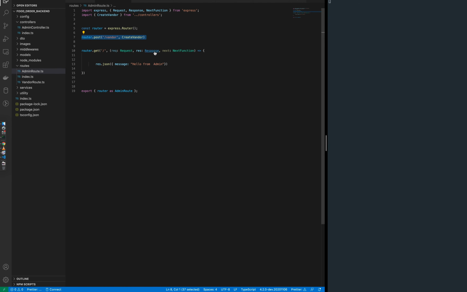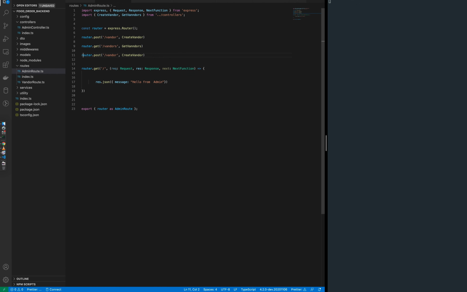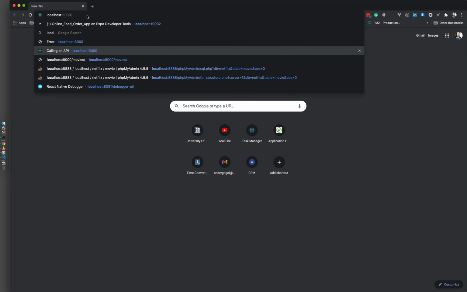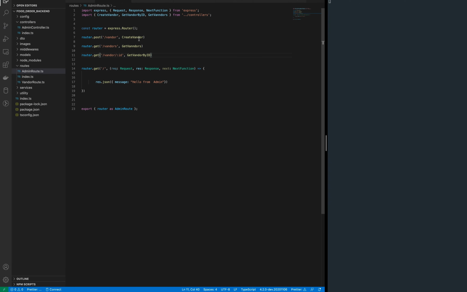So in the admin controller, we copy. This one will be our get vendors. And one more we will record, that is also a kind of get function, get vendor, but this time we need one ID. This ID parameter we will use to get the specific vendor. So the way we will pass it in the browser is something like this: localhost, and here will be vendor by some ID number. So this ID will go right here. Okay.